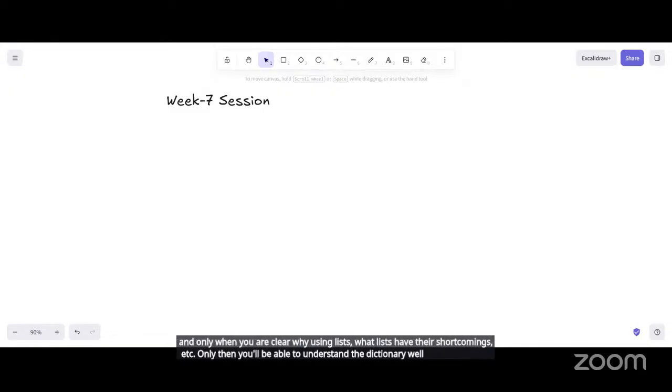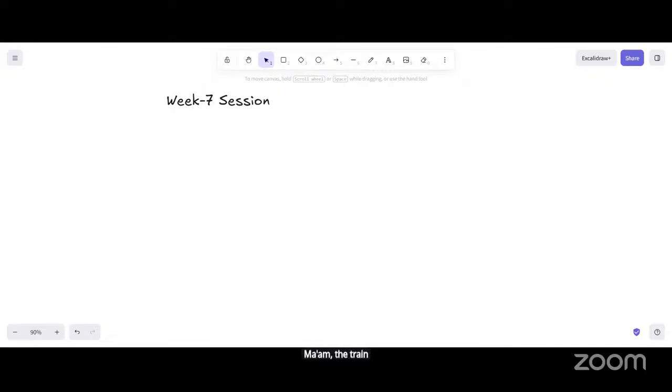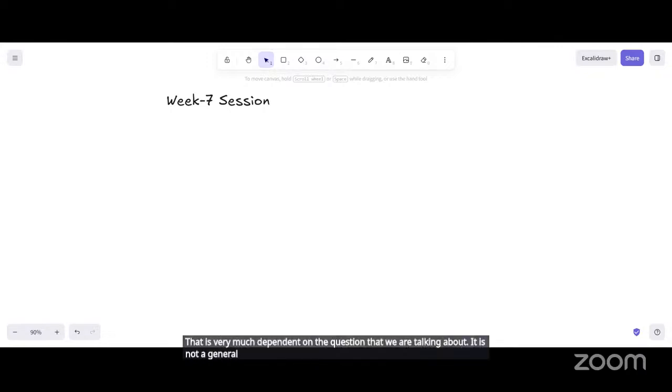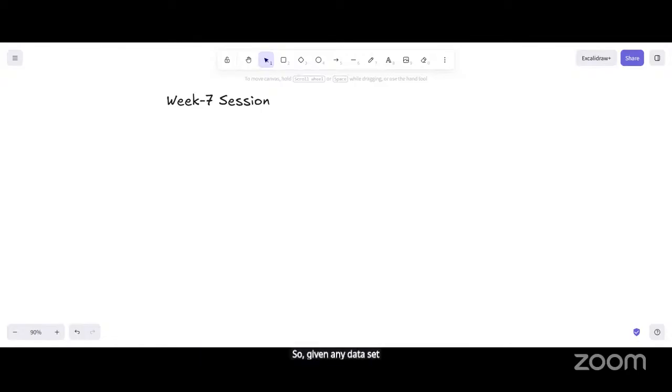Ma'am, can you please explain how to find the junction station, or the train data set? That is very much dependent on the question we are talking about. It is not a general thing. It depends a lot on how we are defining our lists or dictionaries, so we'll come to it later. Right now we'll first clear out the concepts. We won't be focusing on any one particular data set.